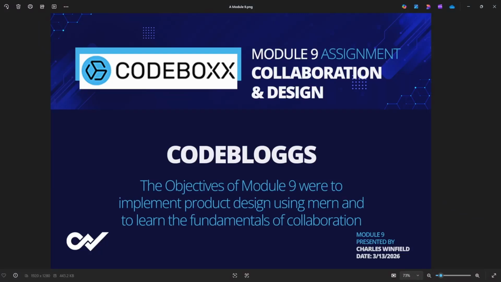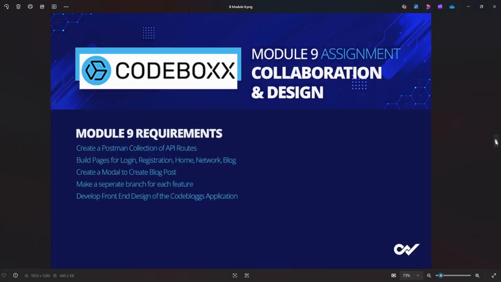Today I'll be going over the Module 9 assignment, Collaboration and Design for Codeboxx. The objectives of Module 9 were to implement product design using MERN and to learn the fundamentals of collaboration. The requirements for Module 9 were to create a Postman collection of API routes, build pages for the login, registration, home, network, and blog, create a modal to create blog posts, make a separate branch for each feature, develop front-end design of the Codeboxx application.